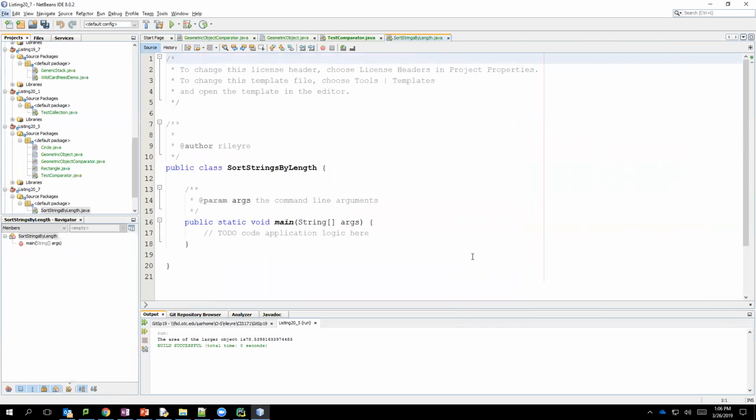New project? New project. And we made it listing 20_7. And we made our main name sort strings by length, but it doesn't really matter. In this one, we're going to see a nice simple example of the comparator. Because our previous example was great, we're getting used to that geometric object. But let's do a nice simple one too, because that's kind of always helpful.